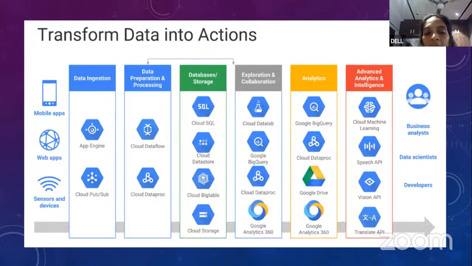Once we take the data, we do some operations on it. As per our requirement, if the client wants anything on the data, we can modify our data and provide it to the client. See here: database and storage, Cloud SQL, Cloud Datastore, Cloud Bigtable, Cloud Storage. And exploration and collaboration: Cloud Datalab, BigQuery, Cloud Dataproc, Google Analytics 360. These are some of the services. And the analytics part: Google BigQuery, Cloud Dataproc, Google Drive, and Analytics.